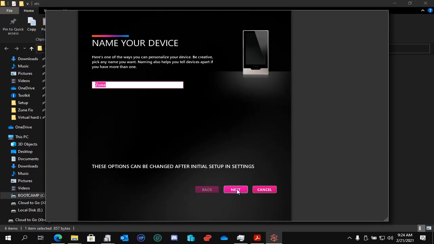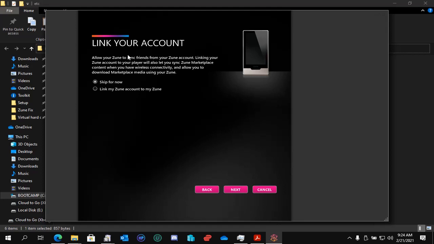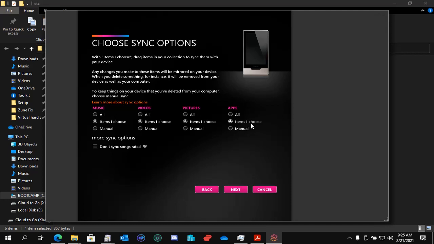Just for time purposes, I'm going to talk about this real quick and jump through the setup screen. Link your account. There's nothing to link at this point. Zune and Microsoft pretty much parted ways. Microsoft dropped support for Zune, so linking to a Live account or a Microsoft account is next to nearly impossible. So just go ahead and hit continue. For the sake of my system resources, I'm going to say items I choose.